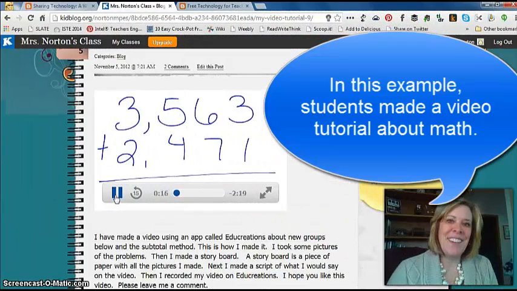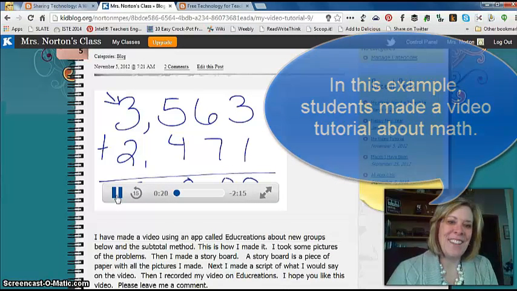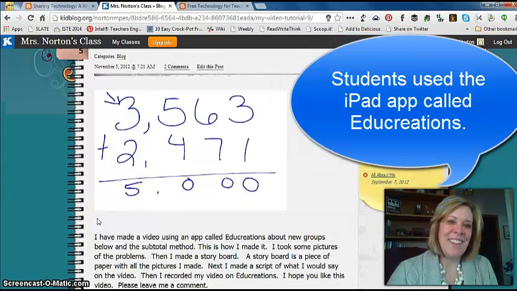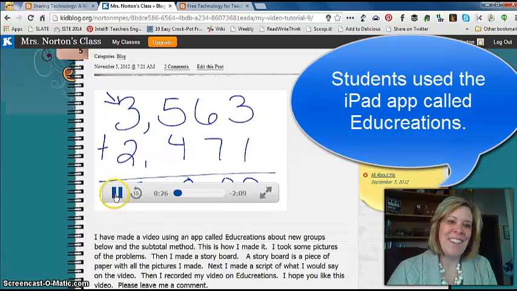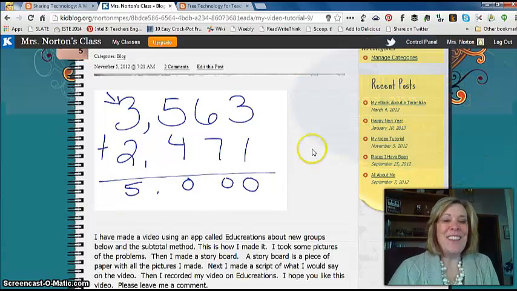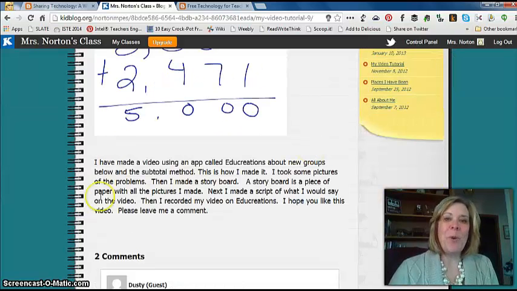163 and 2,471. Let's start off with the 3,000 plus 2,000. You add up and get 5,000. So he did a really great job. He wrote a little bit here in his blog post about what he did.